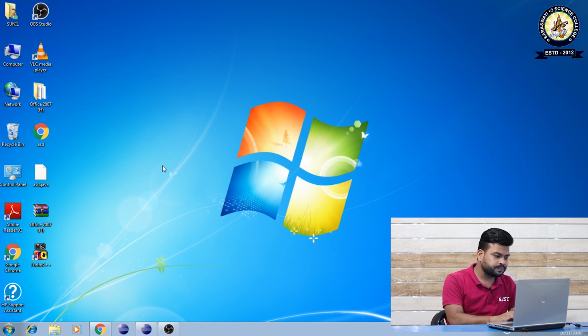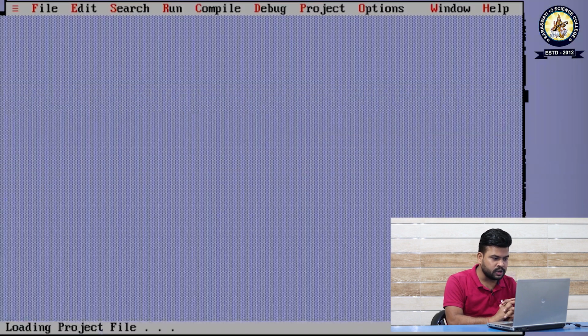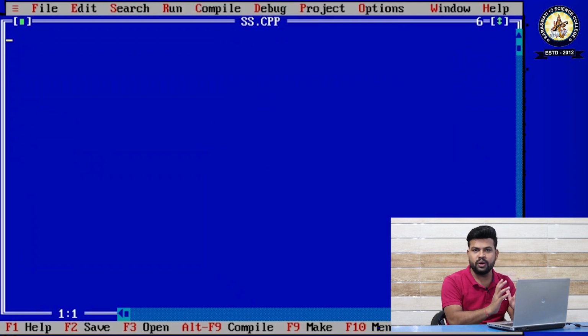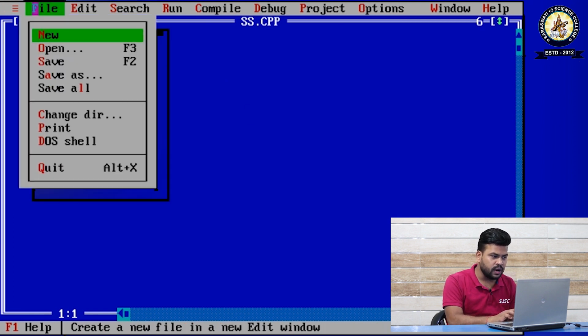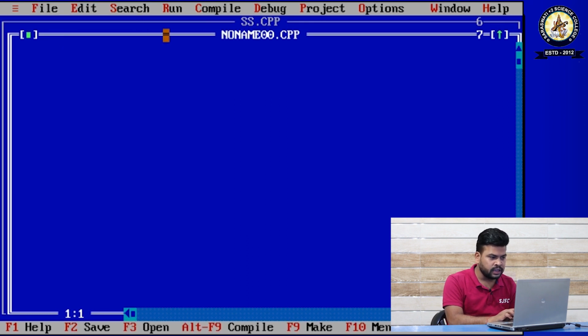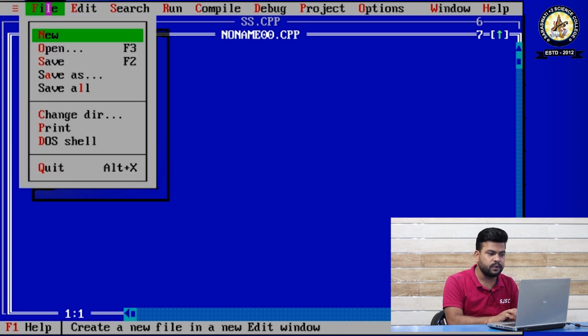Okay, so first now I am showing you that. Please watch this. Double click on Turbo C++, then there will be a window. After that you go to the File menu, then click on New. Then there will be a display.